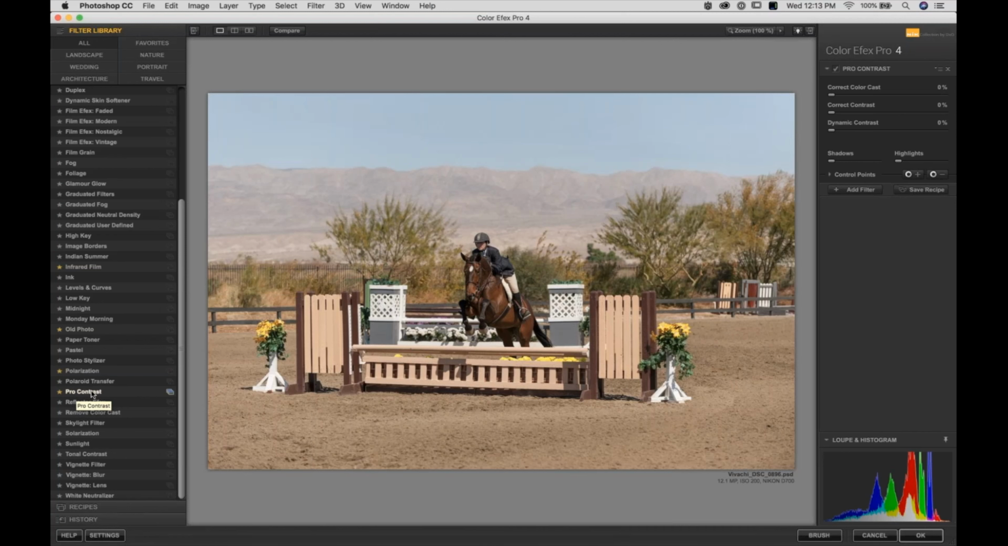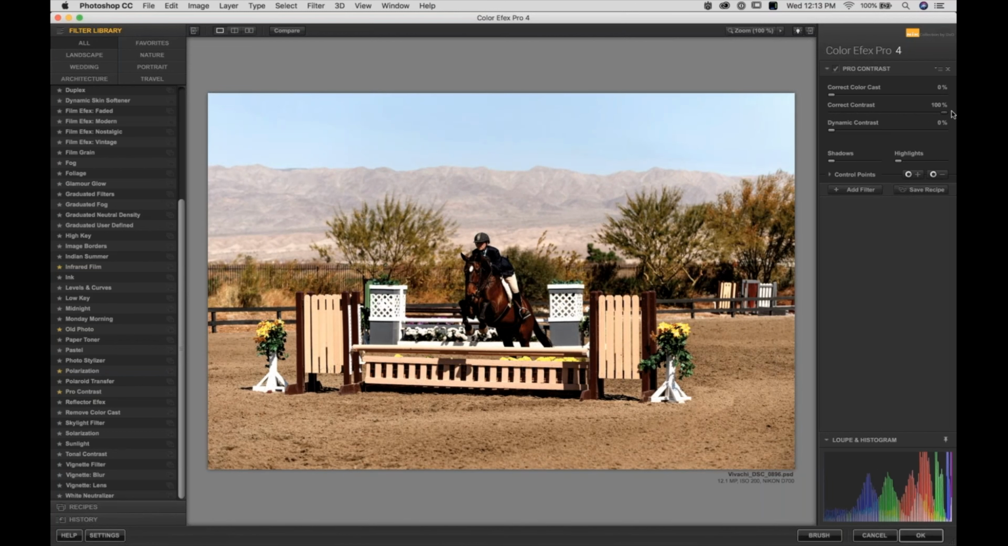So I've clicked on Pro Contrast. I'm going to move into the Pro Contrast sliders. This is another simple filter to use. It just has 3 sliders, and this is a corrective filter, as you can see. It attempts to correct the color cast, if you have a color cast in the image. It attempts to correct contrast, and as I slide that correct contrast slider up, you can see what it's doing to the histogram. I'm really blowing out some of the highlight details, and I'm really blocking up some of the shadow details. I might not want that, so here are 2 options.